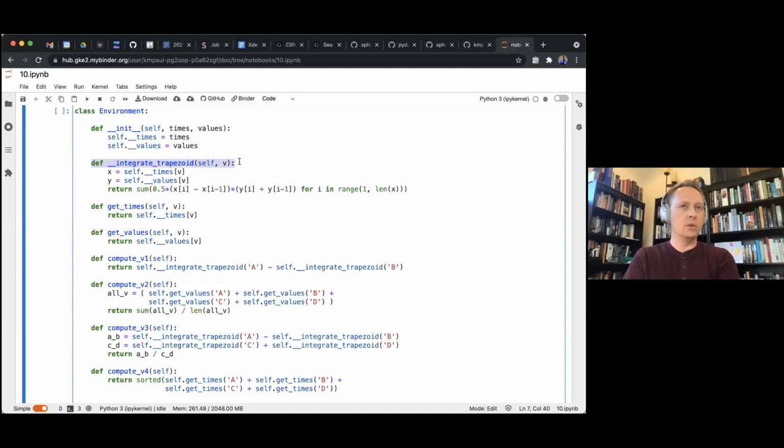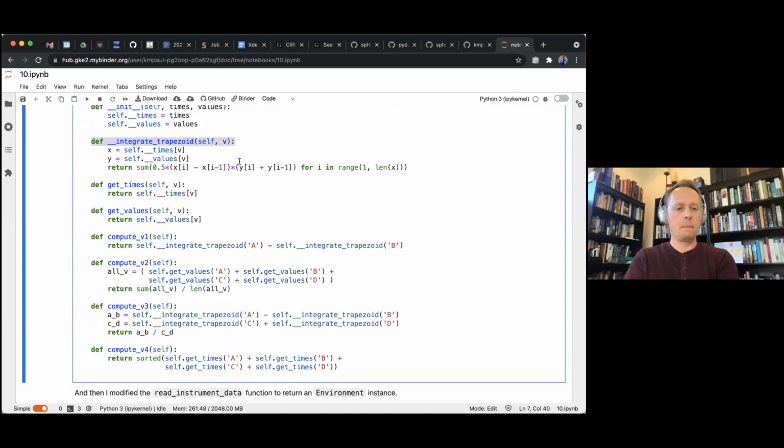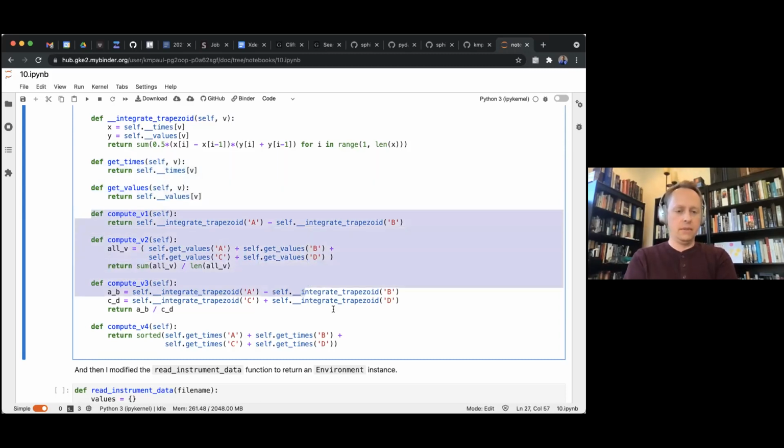If I expected a user to use it directly, then I would go ahead and make it public. I made a couple functions in there to actually retrieve the times and the values of a specific variable by request. And then I added the functions as they existed. I just now use either these public get values methods or get times methods, or this private integrate method for all of these functions. So I'm actually using the methods that are in the class itself.